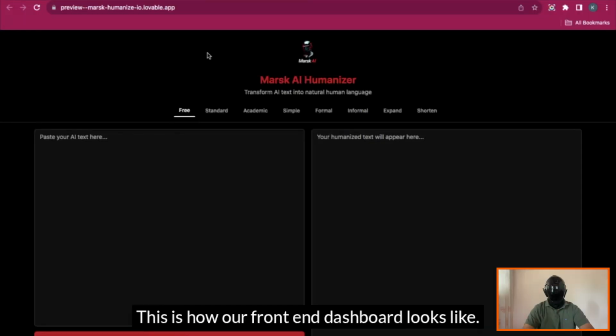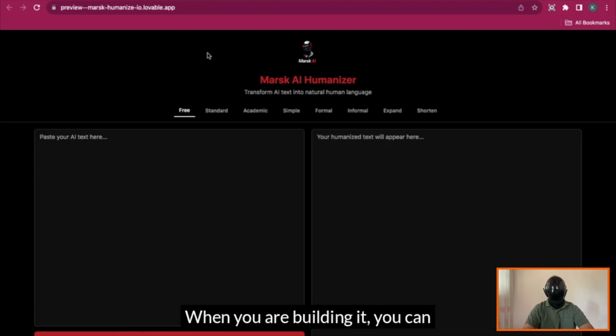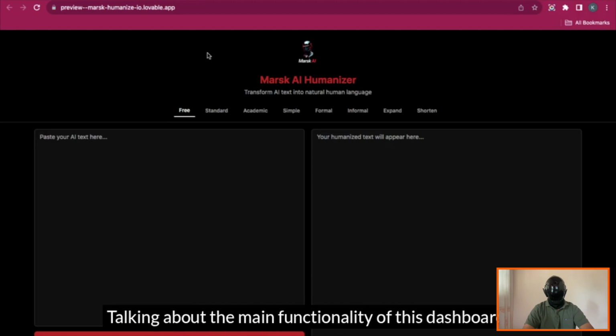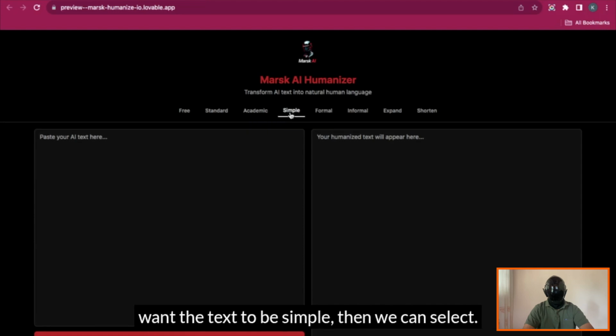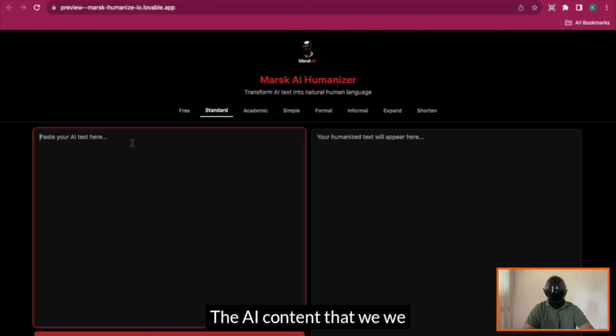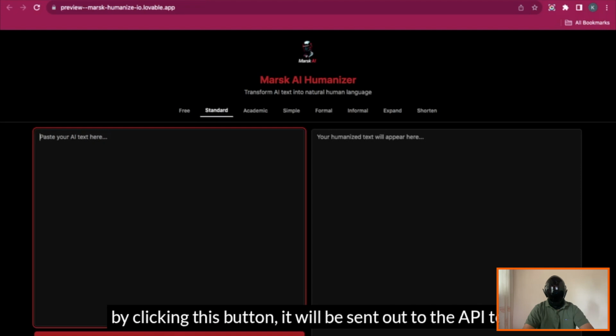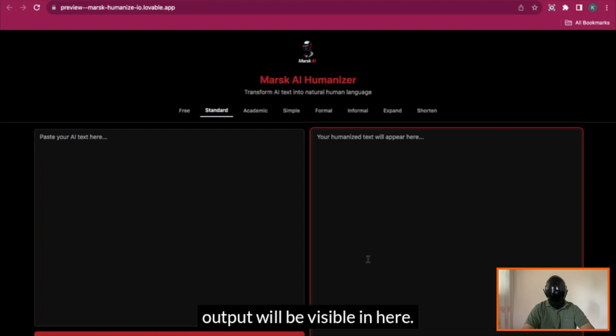This is how our front-end dashboard looks. I have designed it to my design preferences. When you're building it, you can change it to the way you want. Talking about the main functionality of this dashboard, we can choose the text style, the format we want our text to be, like simple. Likewise, we can select our text type. The AI content that we need to humanize will be pasted here. By clicking this button, it will be sent out to the API to convert it to a humanized version. And once the conversion has been done, the final output will be visible in here.